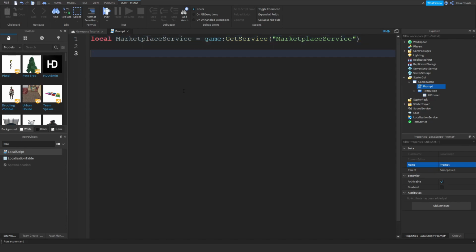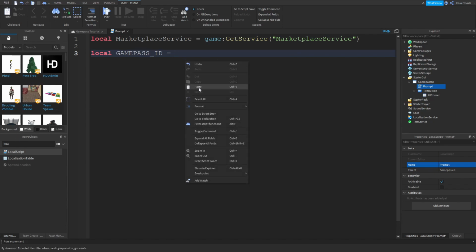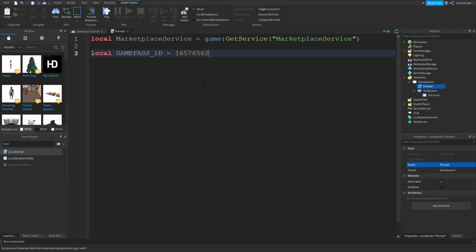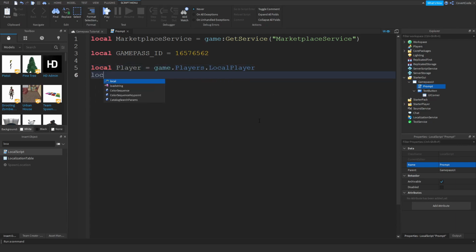And remember, I told you to actually remember or write down the number in that URL. This is where it comes into play, okay? So local game pass ID, and you're just going to paste the game pass ID or that number I told you about right there, okay? And in my case, that is that number right there, okay? This will be different for every single one of you guys, so just make sure to copy and paste that number in the URL, okay? Next, we're going to be declaring two more variables, okay? So local player is equal to game.players.localPlayer, and local button is equal to script.parent text button.